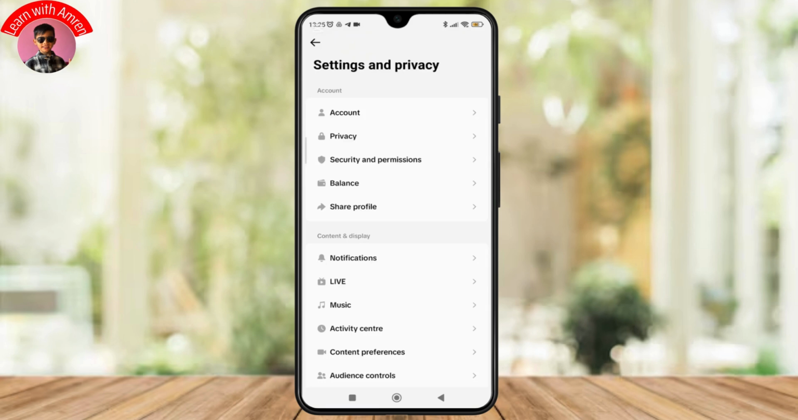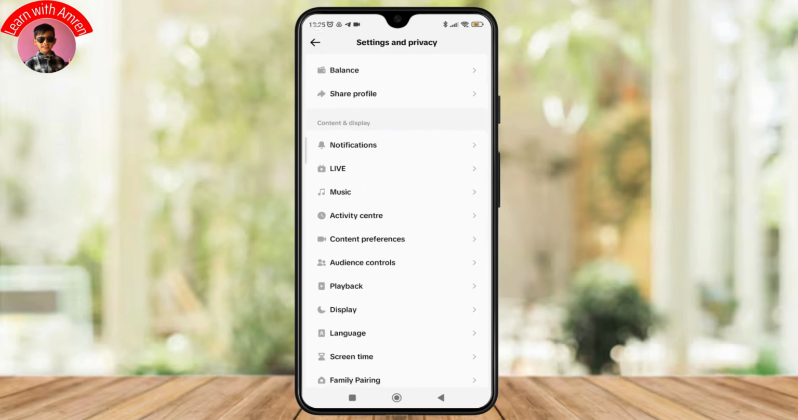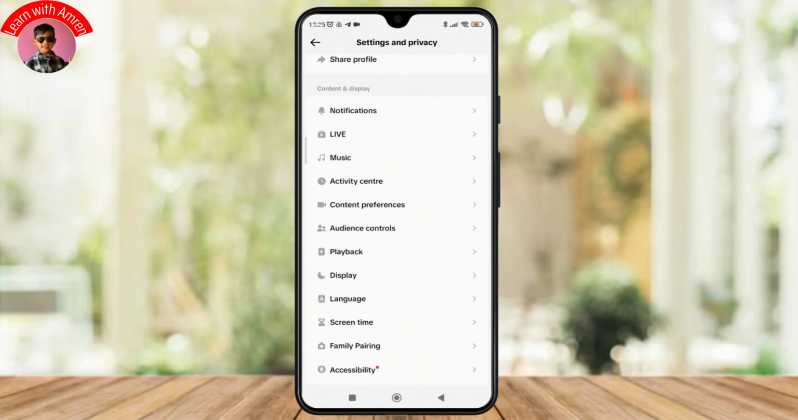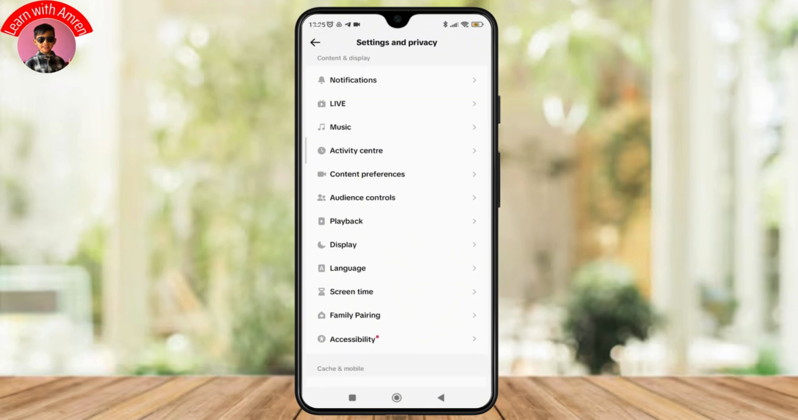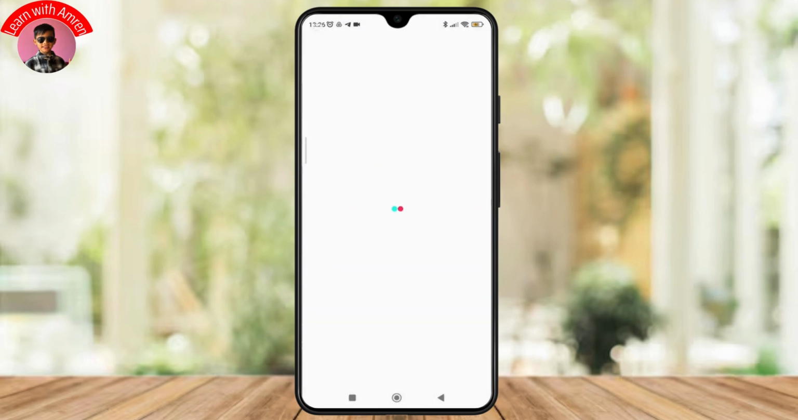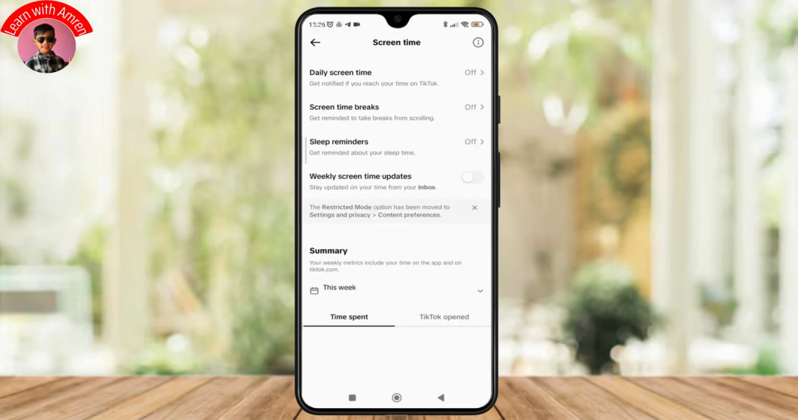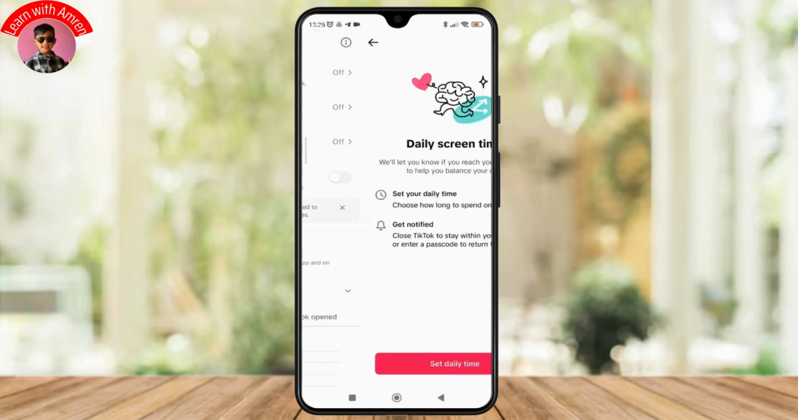Once you are in the Settings and Privacy section, simply scroll down until you see the screen time option. Simply tap on that to open it. And once you have opened that section, you'll see different options. From those options, simply tap on Daily Screen Time.